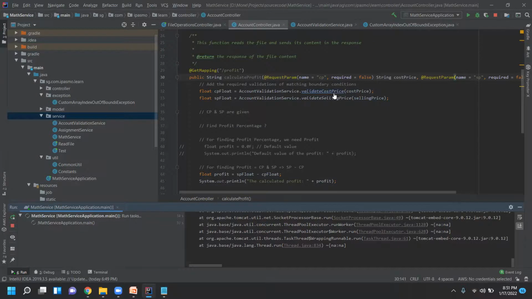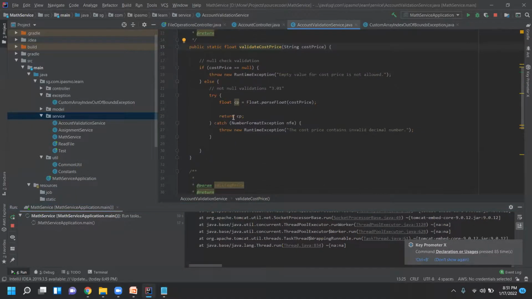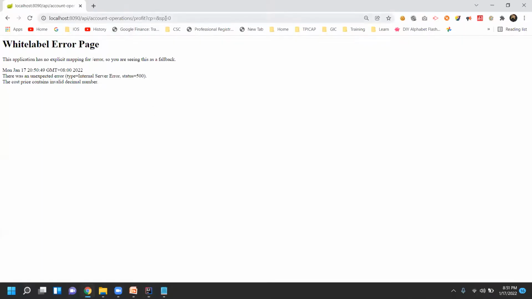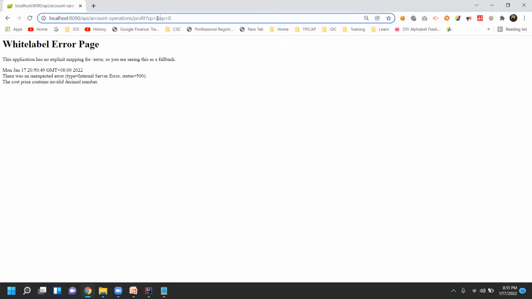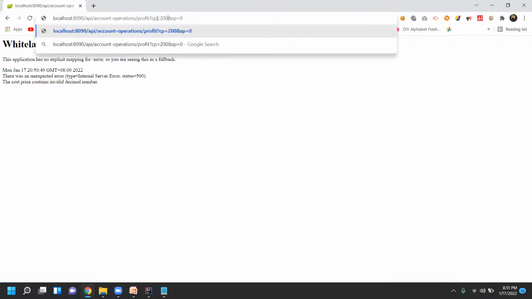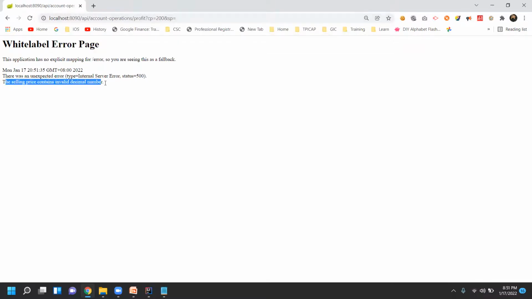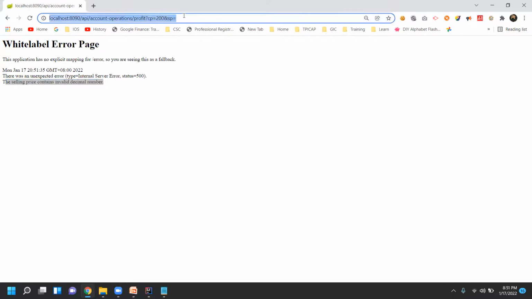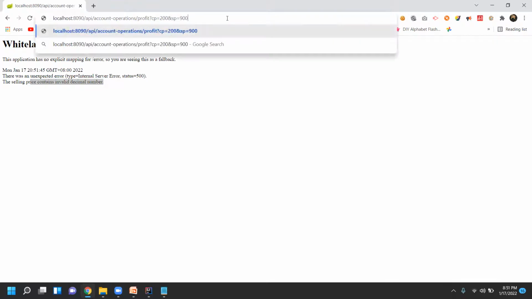Okay, so you can actually debug this function if you want line by line execution and see where exactly it goes, right? You can use this. Okay, and then selling price, right? So we'll see the selling price also. Here I'll give cost price as 200 and then selling price as empty. Then it says the selling price contains invalid decimal number. So if I type any characters, it still says invalid decimal number. So what I should do, I should give 900.